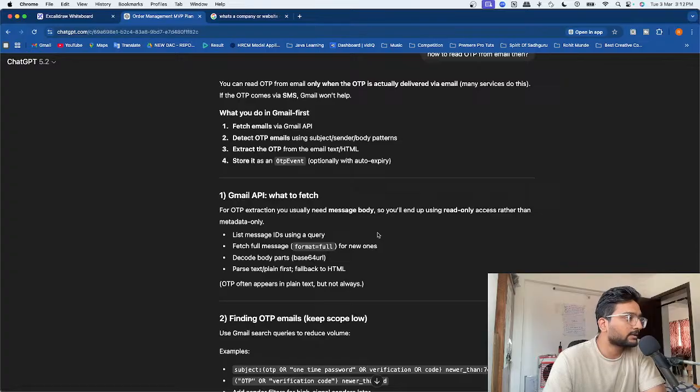For OTP extraction, you usually need the message body, so you will end up using read-only access rather than metadata-only. List message IDs using a query, decode body parts, and parse. Often OTPs appear in plain text but not always. Finding OTP emails keeps scope low.